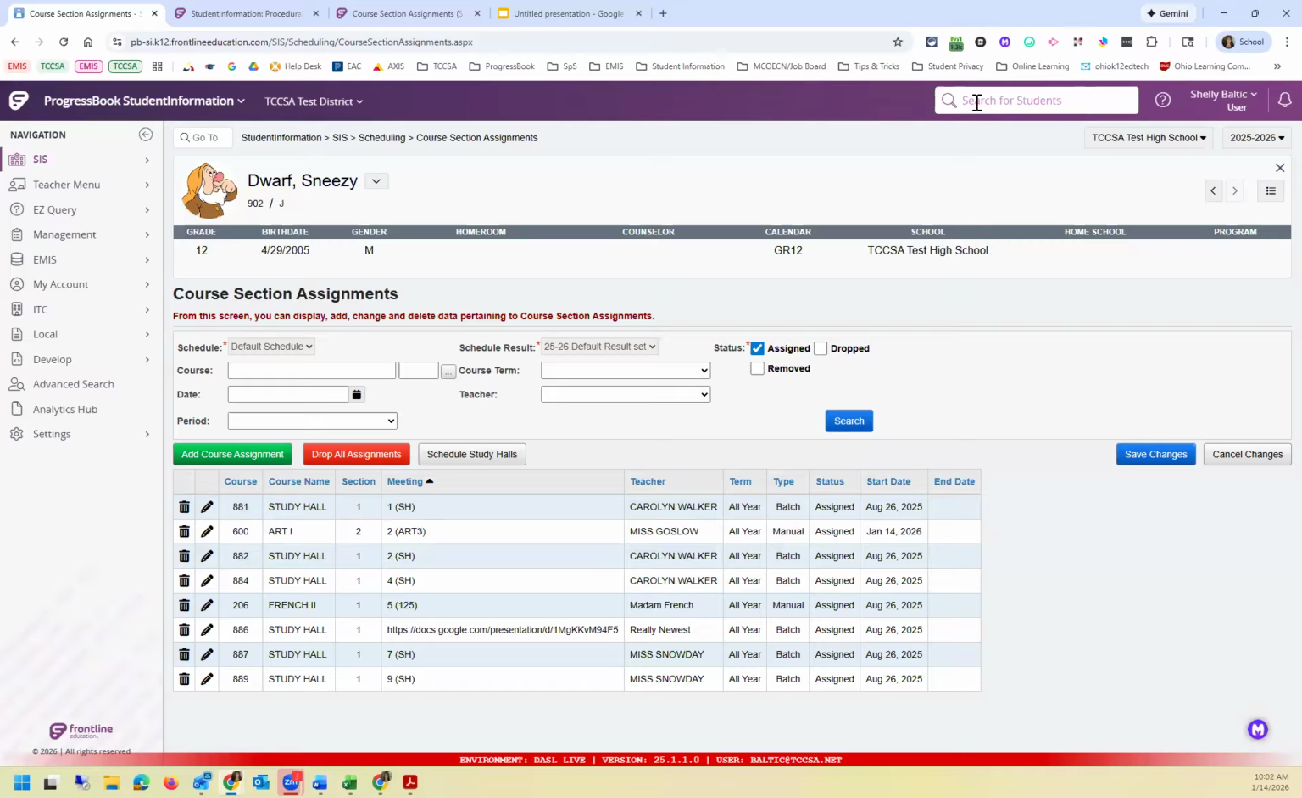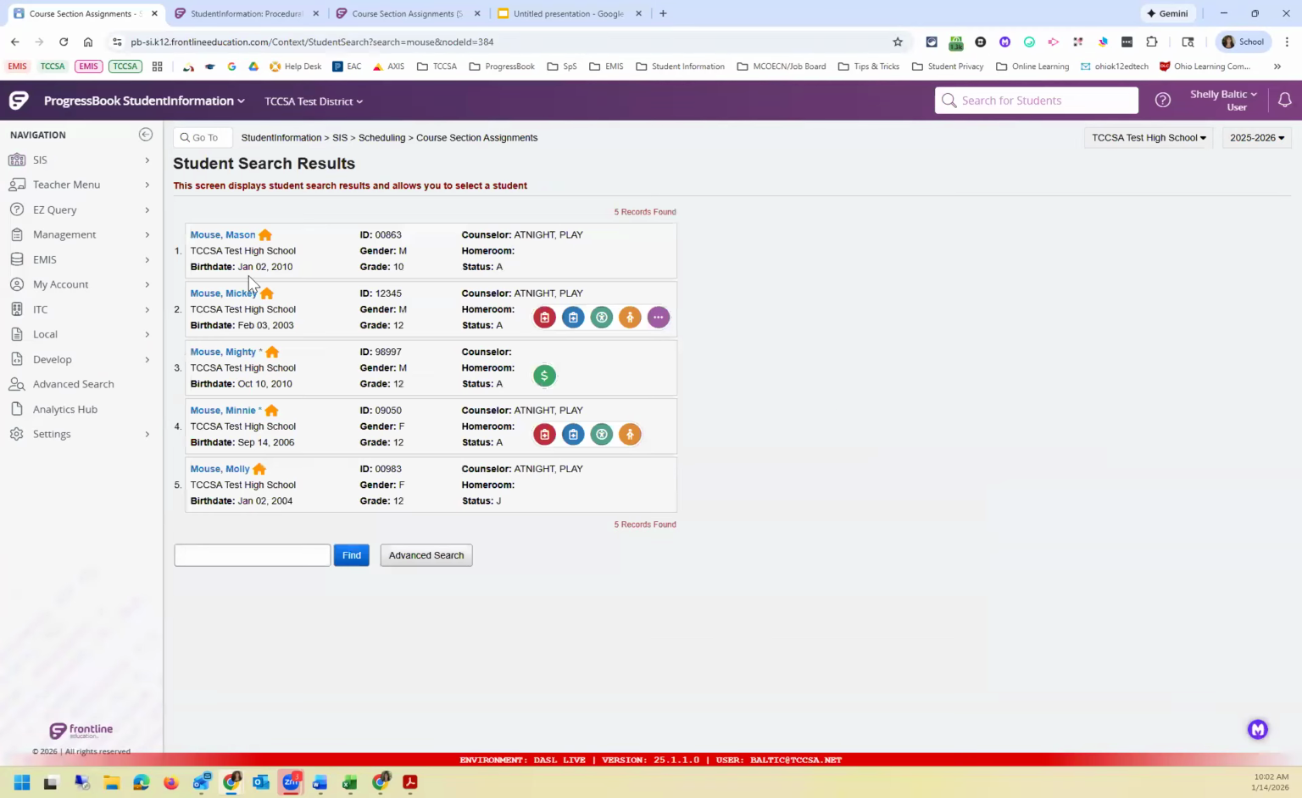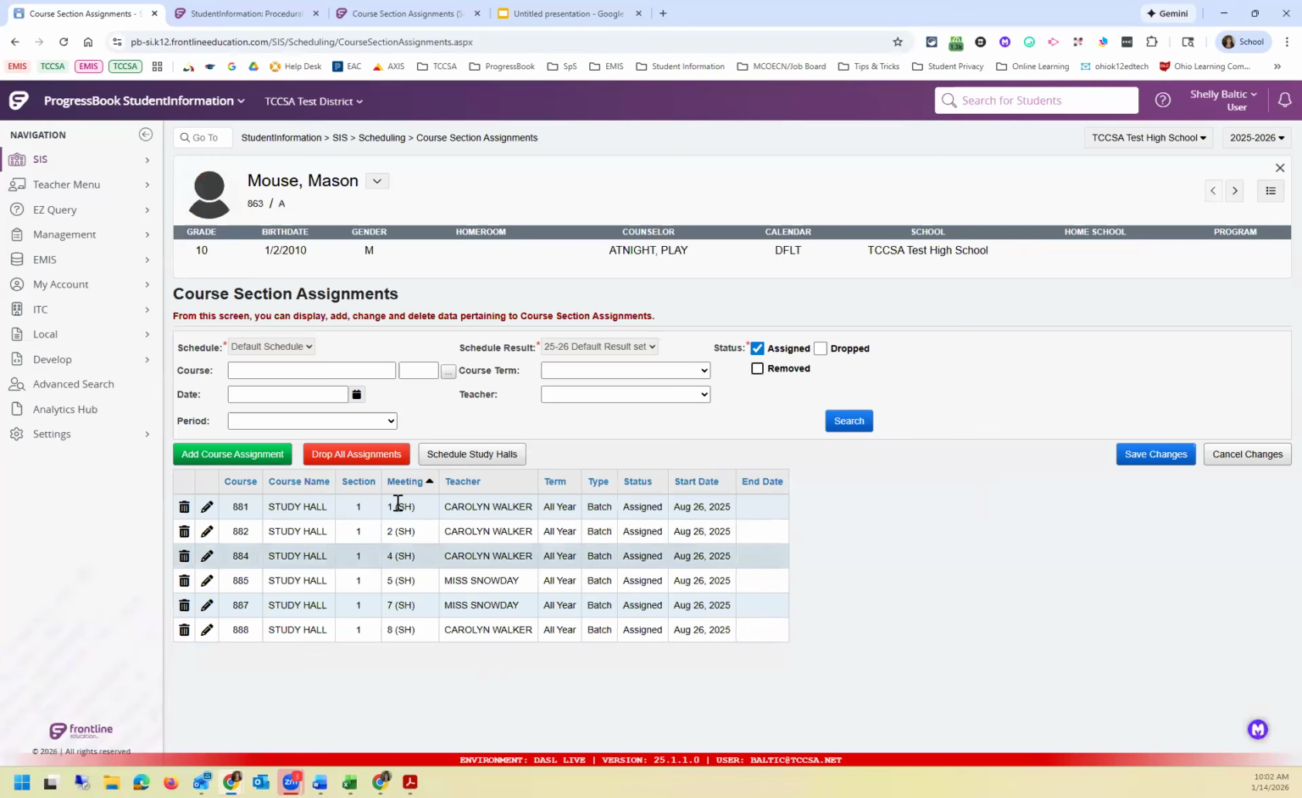But let's go look at Mason because he was the one that there was also a conflict and we decided not to allow the conflict. So you can see art was not assigned to him. Okay. He still only has his study hall. Okay. Any questions with adding, whether it's single adding or bulk adding?